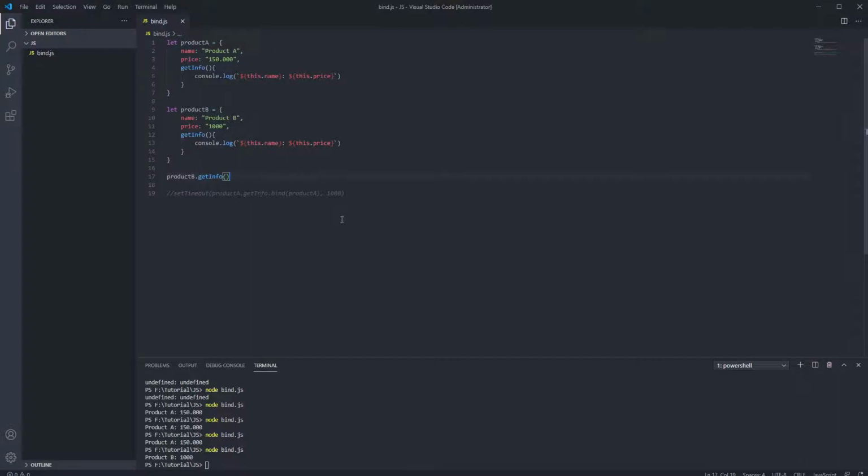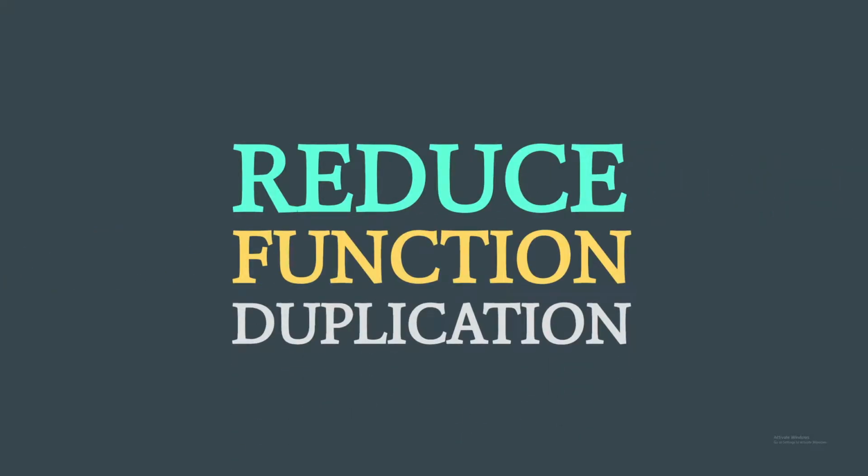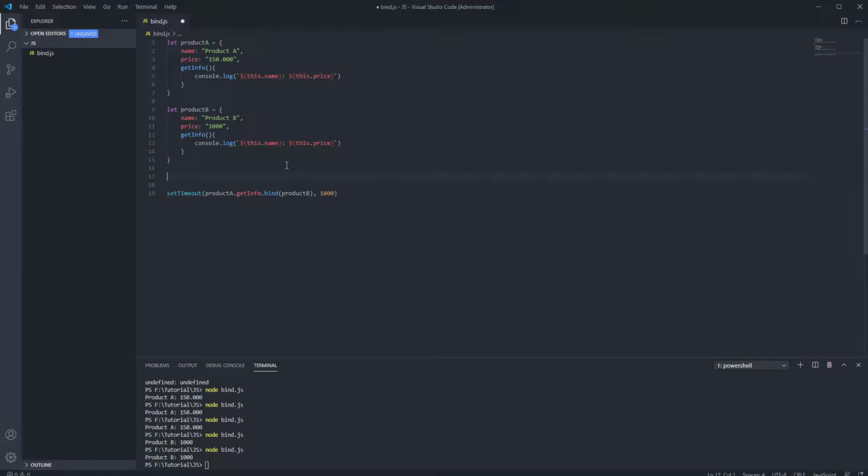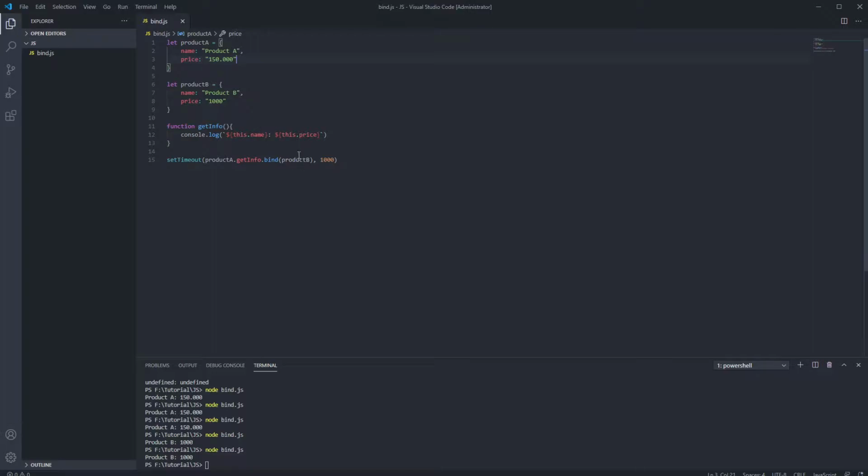We can just try to use the getInfo function from the productA object to get and display the information from productB. It's easy enough. Just change bind from productA to productB. Now, we can see bind also has other purposes, such as reducing function duplication. Right now, the getInfo function can become a standalone function. Let's get it out of the object. Now, we can just call getInfo and then bind it to any object we want. We can also call it directly without declaring it on a class or a variable first.